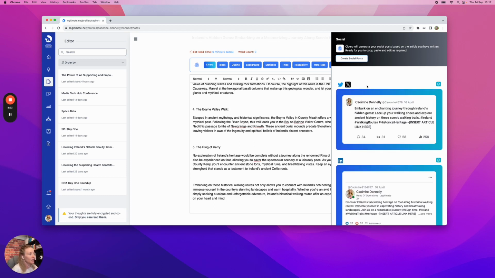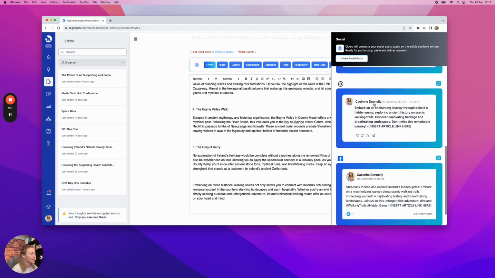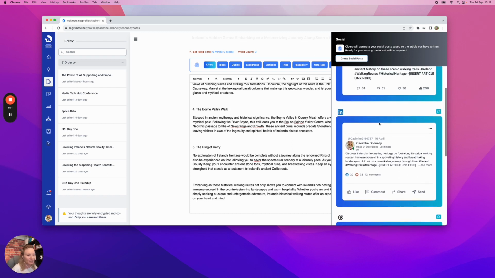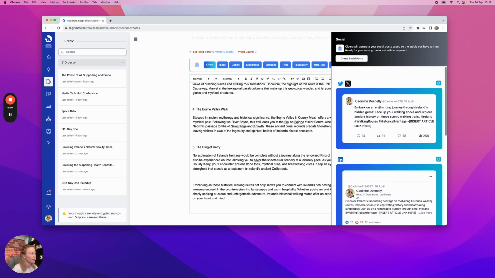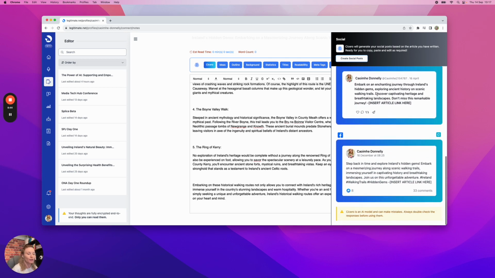And as you can see here, we have Twitter or X, LinkedIn, Threads and Facebook. And based on the platform, the text is customized. And then all you do is click copy, drop it in to the relevant social media platform, and then insert your article link. And all your social media posting is done for you.